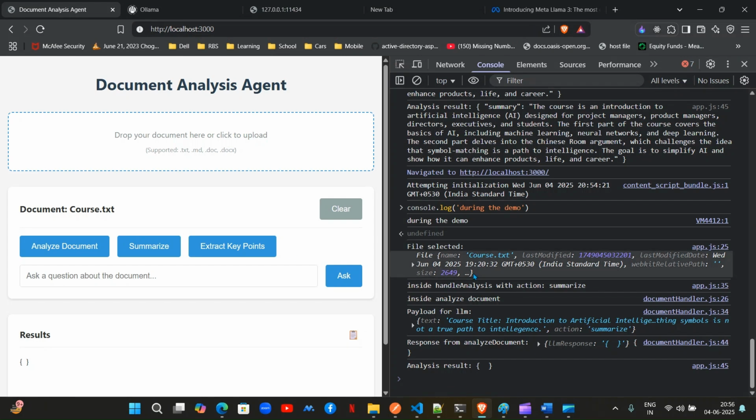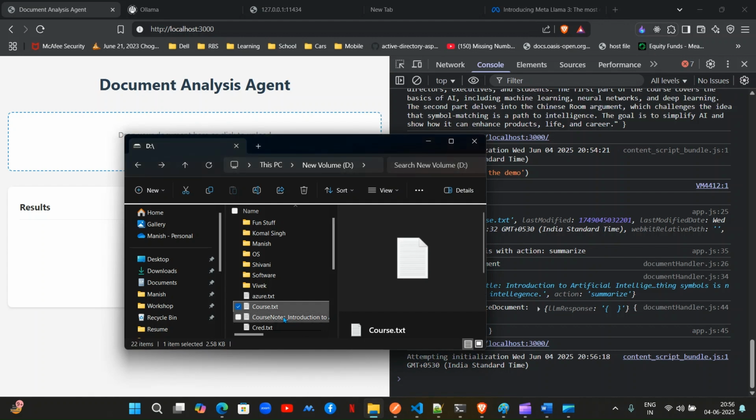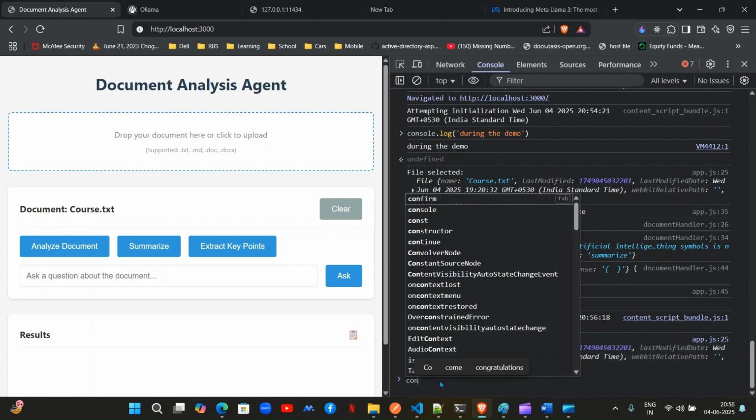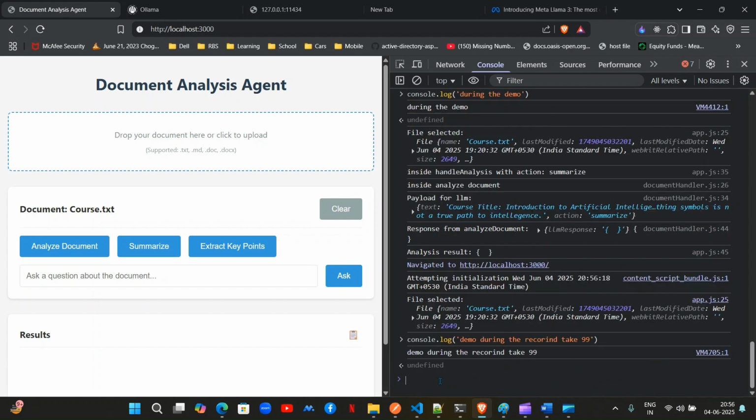Now right now I'm feeling nervous, my heartbeat is beating up because I worked on this solution. Why is it not working now? Okay, no, it will work. I was just kidding. So let me just drag the course file again. The file is selected, and I need console.log during the recording. Take 99.